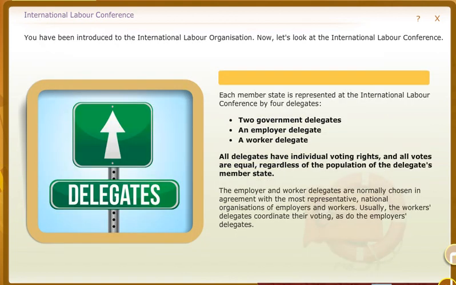You have been introduced to the International Labour Organization. Now, let's look at the International Labour Conference. Each member state is represented at the International Labour Conference by 4 delegates: 2 government delegates, an employer delegate, and a worker delegate. All delegates have individual voting rights and all votes are equal regardless of the population of the delegate's member state.